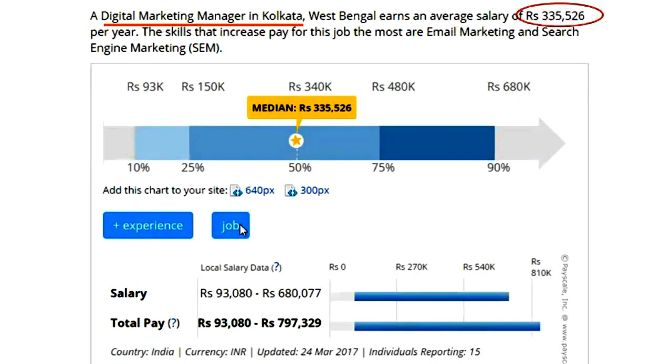If you look at the bottom, this particular area, the total pay can go up to almost 8 lakhs rupees per annum, depending on your work experience. I have seen people making more than 10 lakhs per annum with around 7 to 10 years experience in digital marketing. I had a manager who used to earn that amount, and that is from my personal experience.